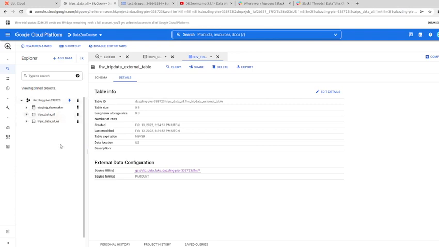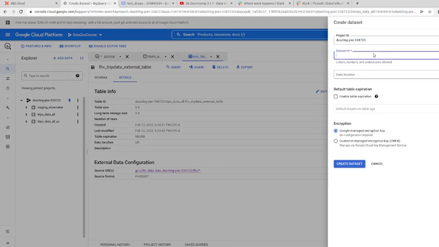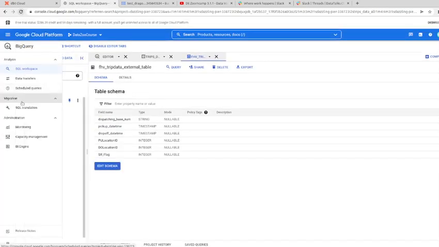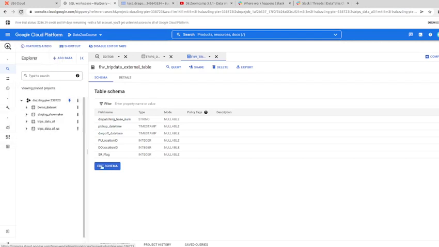Head over to BigQuery. This is the new data set I created earlier to fix my issue. I'm just going to go ahead and create a data set here. Can you have spaces? No, I don't think so. And location, make sure it matches US multi-region. Create data set. Let's refresh this real quick. Oh, there it is.